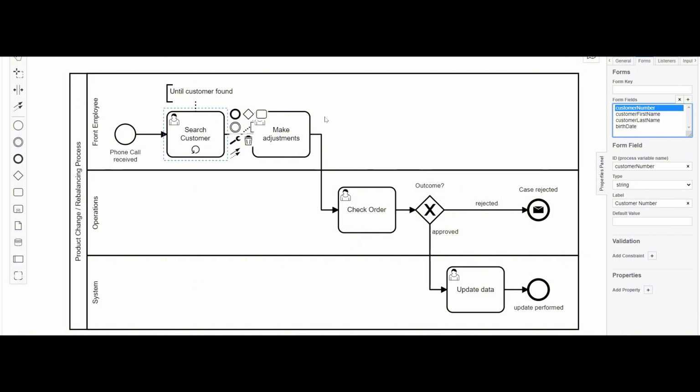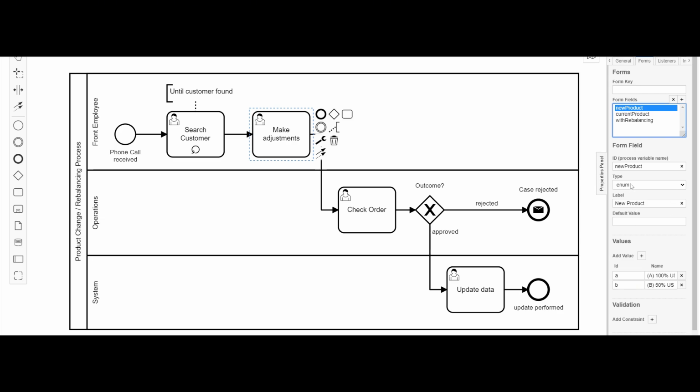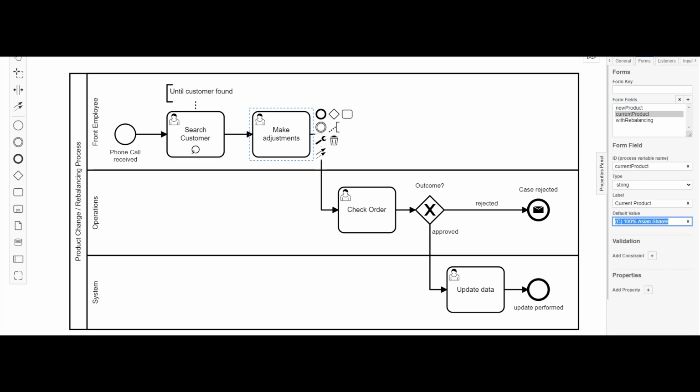That's how it is here. And make adjustments. I have the variables new product, current product, and with rebalancing. The new product right now is just an enumeration. Like I said, for demonstration purposes, in real life, you would make an API call or something like this, or have a CSV file configured. So that's an enumeration, right? You have to select one of these. The current product right now is hard-coded Asian shares. And with rebalancing was a Boolean. That's a checkbox, yes or no.